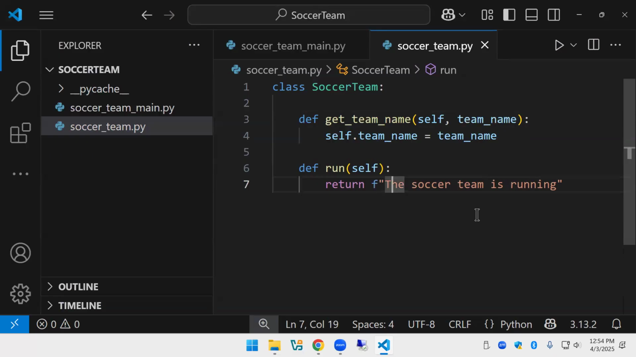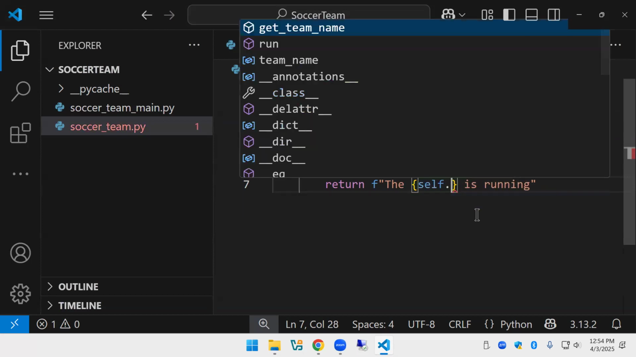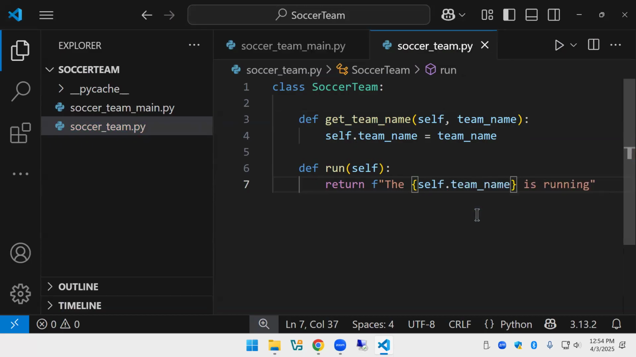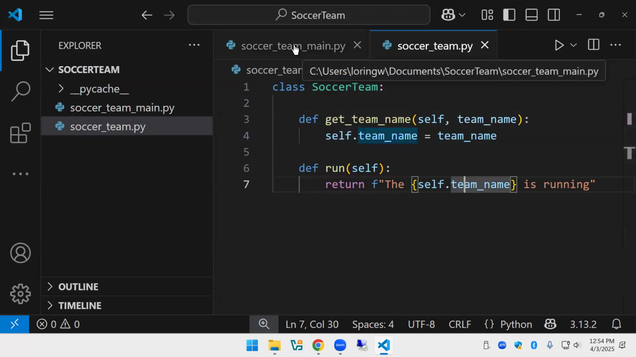If I use an F string, I can say the self.team is running. And then whatever you typed in will come out. If I type in red, red's going to be here. It'll say the red team is running. If I do blue, it's going to say the blue team is running. Yes, Eliza? Maybe? Yeah, it's starting to get there.